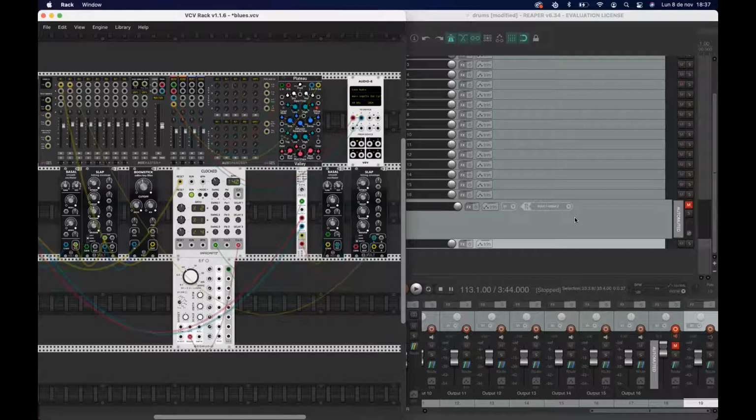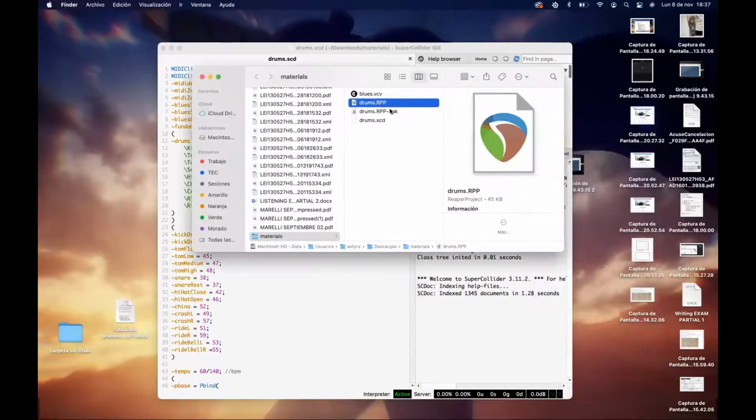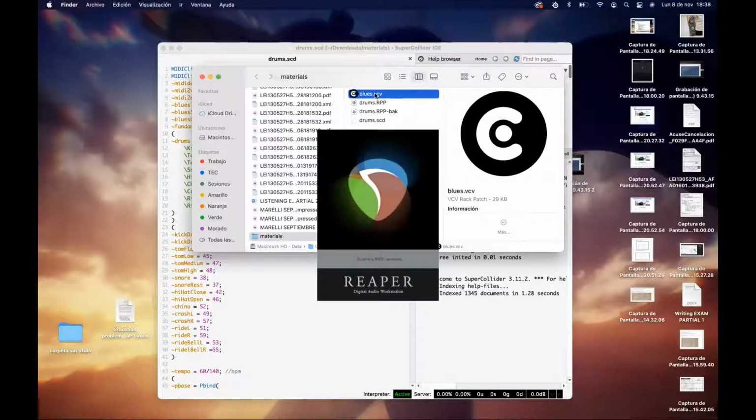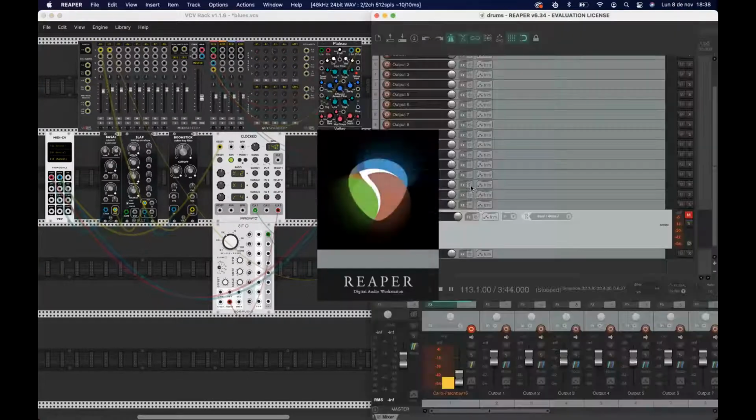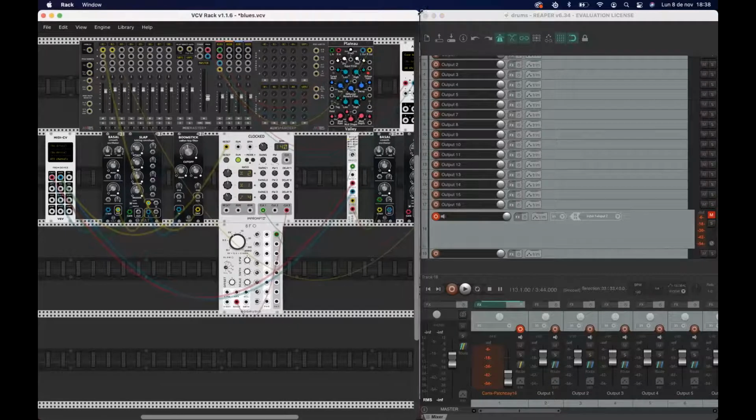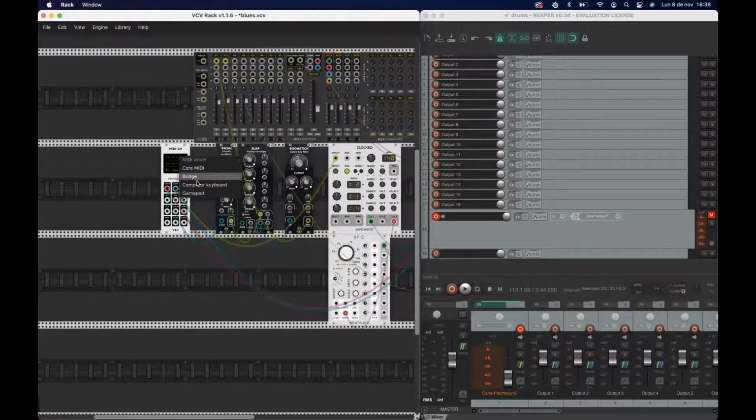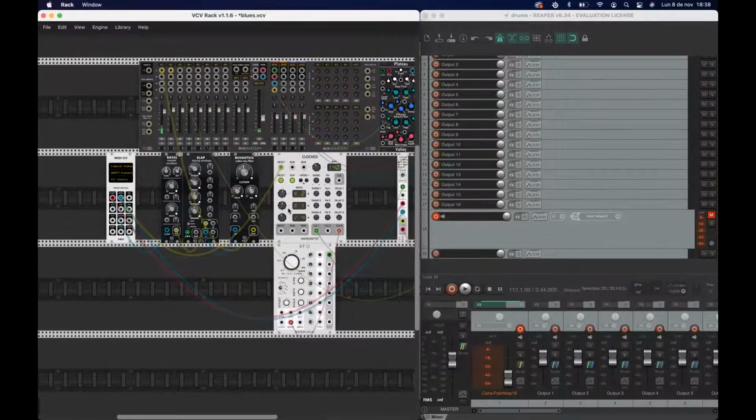Can you close both programs and open them again? Yeah. And give it a try. It's already working, right? It seems so. Yes, it's working. Thank you.